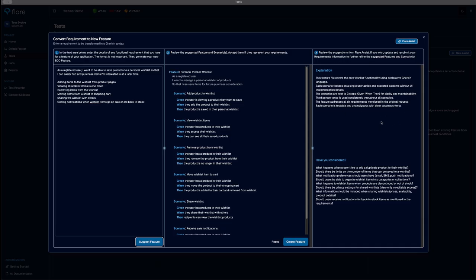So an explanation as to why it's created what it has, which is useful for developing your skills in writing BDD requirements. But we also get a bit of feedback from Flare Assist. Have you considered, what happens when a user tries to add a duplicate product to their wish list? Should there be a limit on the number of items that can be saved to a wish list? So all of these things will feed into the 3 Amigos session that we talked about earlier.